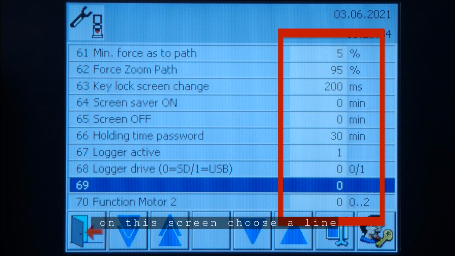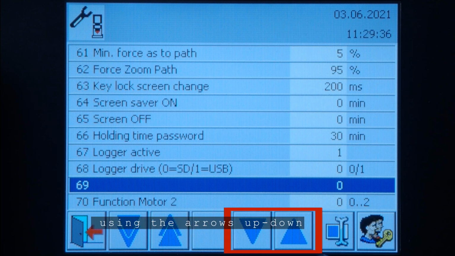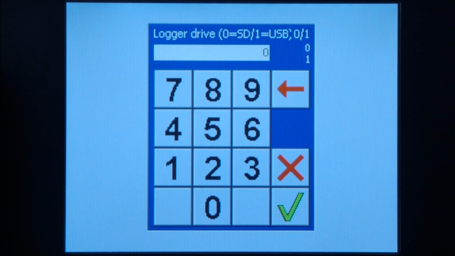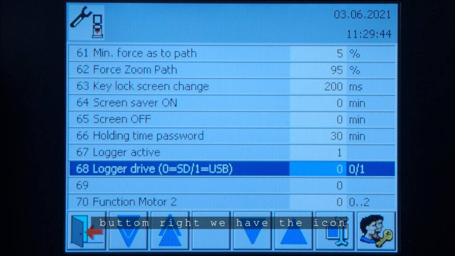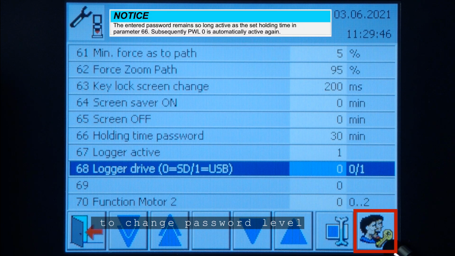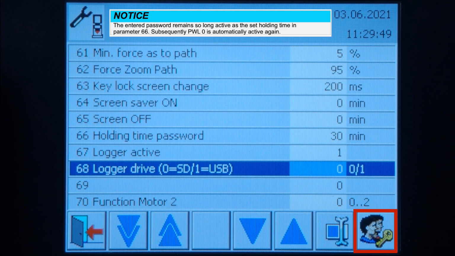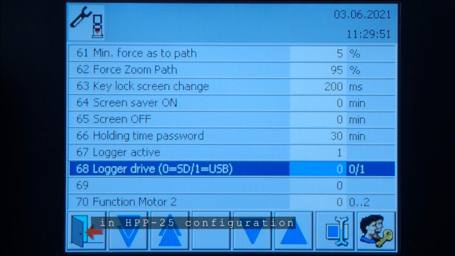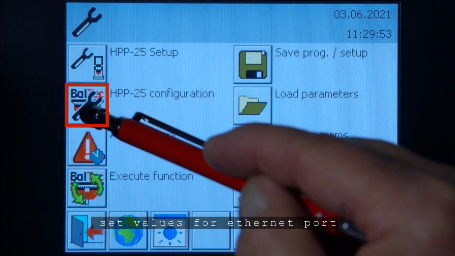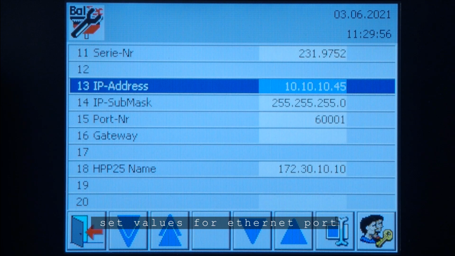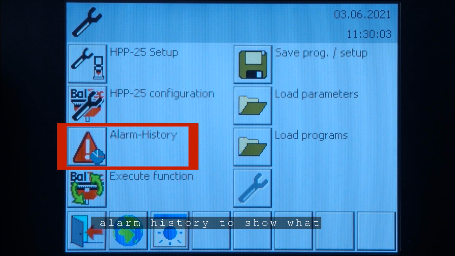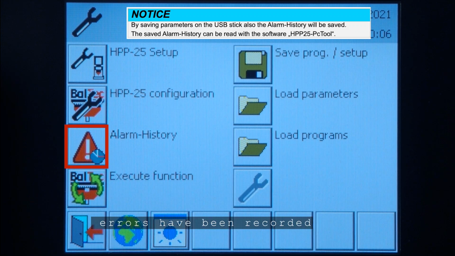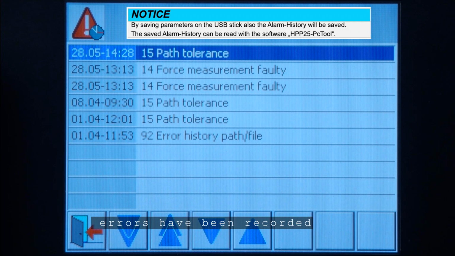On this screen, we can choose a line and then click this icon to actually enter a new value. At the bottom right, we have the button to change the password level. HPP-25 configuration, we can set values for the Ethernet port. We also have an alarm history. And here we can see what errors have been recorded.